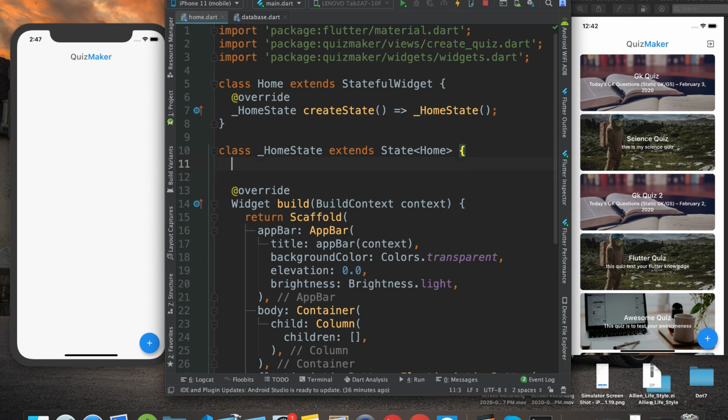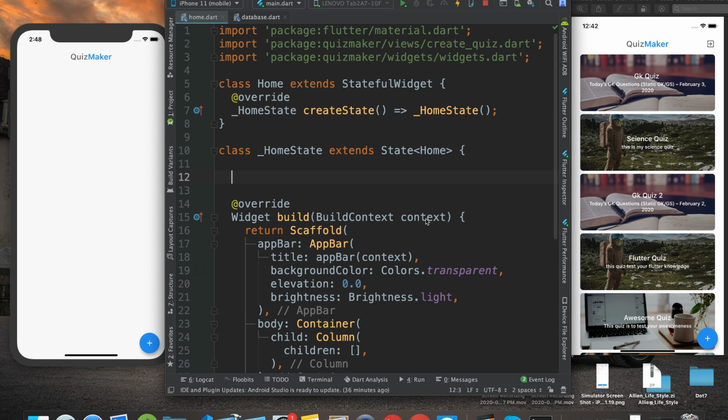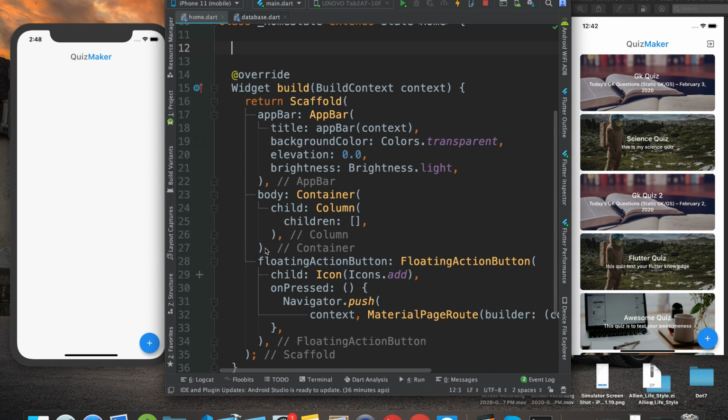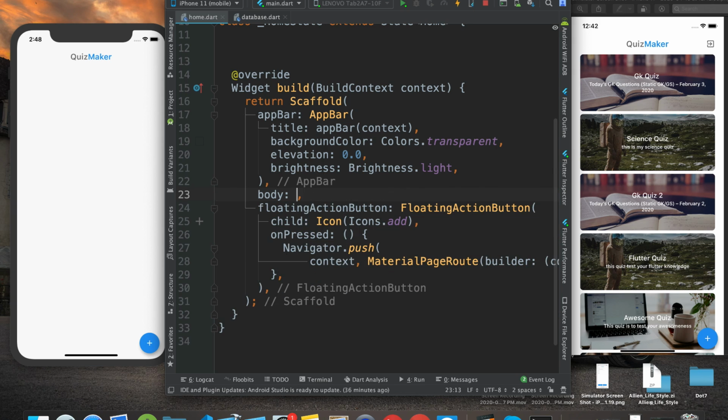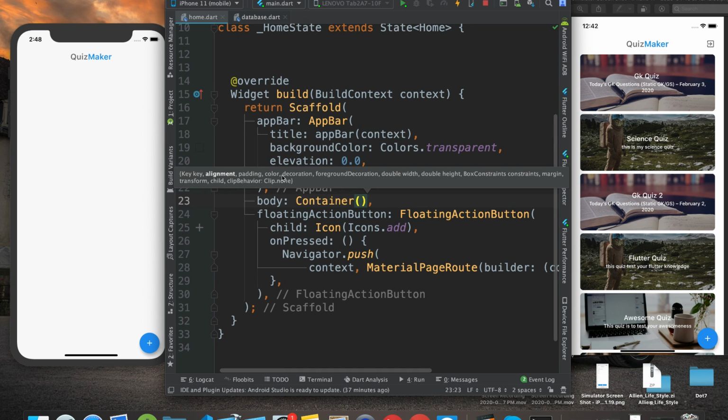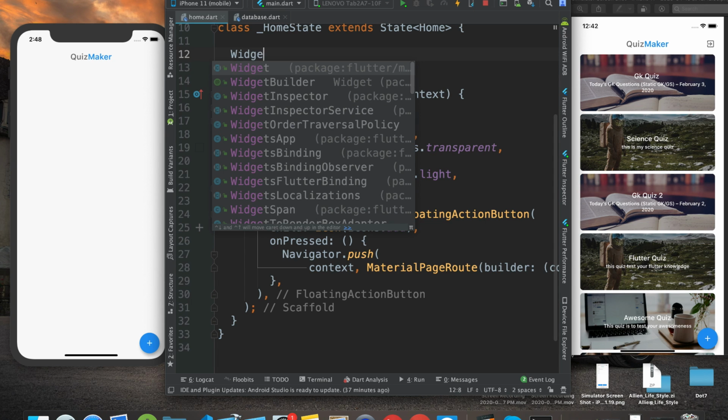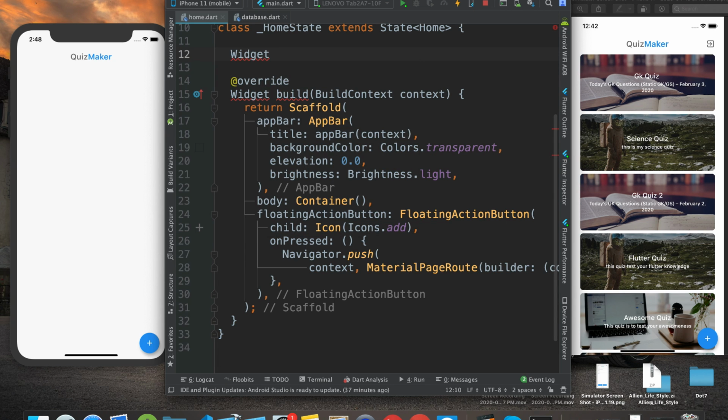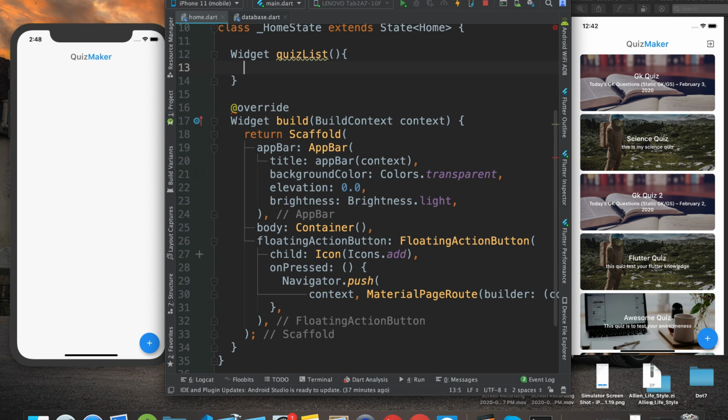So inside over here, we will create a widget. Rather than creating it all over here, I will simply have a container over here, and we will be creating the whole widget there, and then we will simply call that function. That function is going to return a widget, and the name of the function can be quiz list, because that's what it is, right? It's not going to accept any arguments, that's why this is blank.